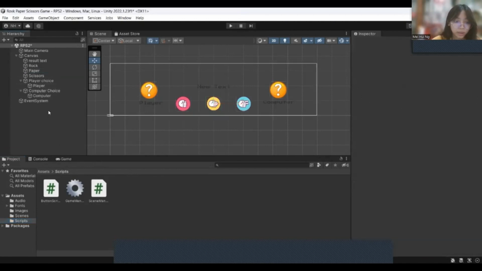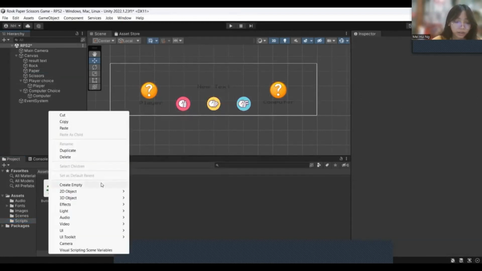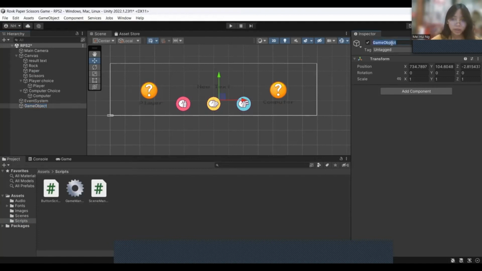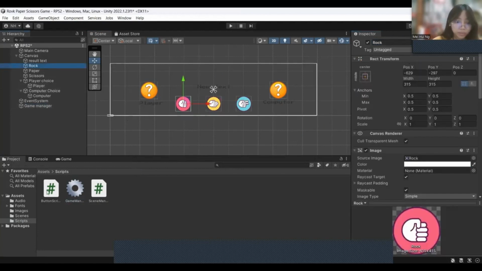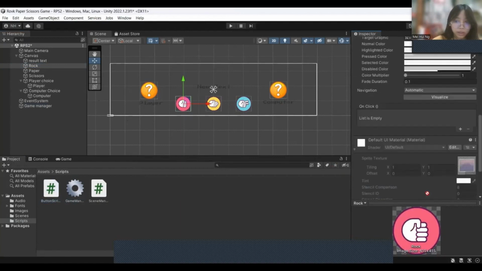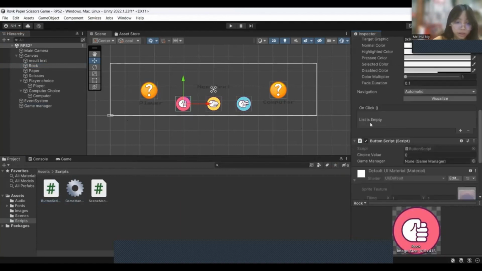So now let us create an empty game object. Right click, create empty, and name it game manager. So we attach the game manager script to this game object on the inspector. Next, we drag the button script onto the rock, paper, and scissors. Then we assign each button as 1, 2, and 3 respectively, and we need to also assign the game manager to the inspector here.